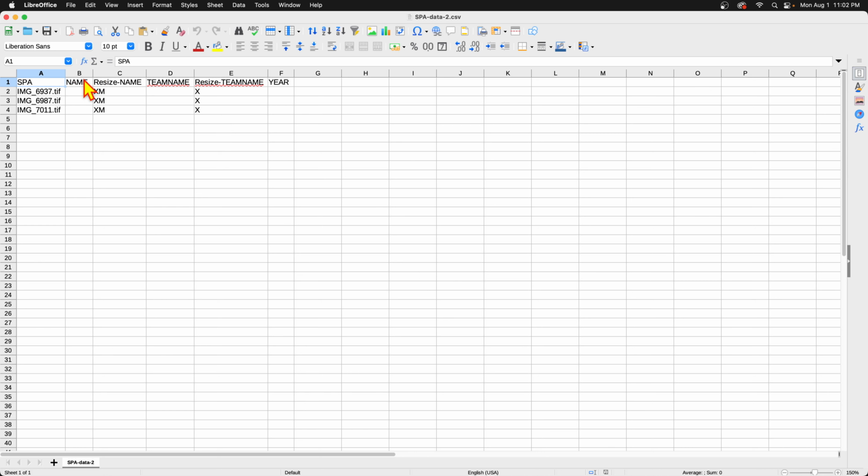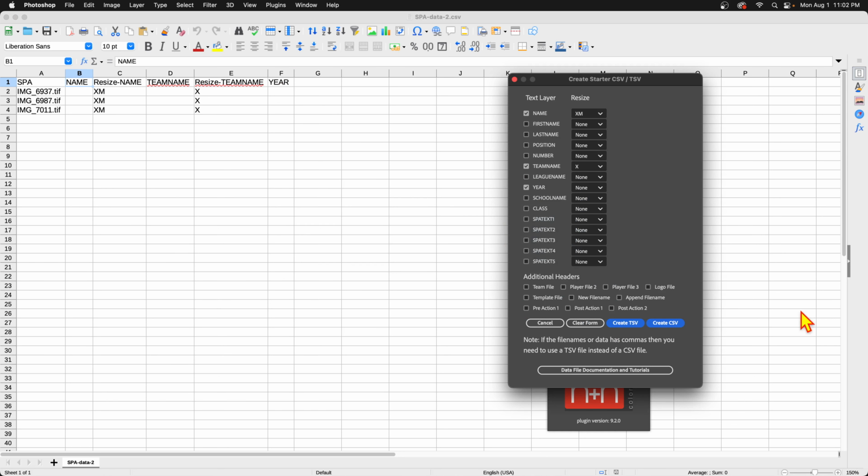So this is going to have the layer names that you need already in here. It's going to put your resize modes in and also your image names from that folder. You will have to fill out your data, but these text layer names are the exact names you need to use in your template for anything you want to replace. So you see name, team name, and year, all caps, no spaces.